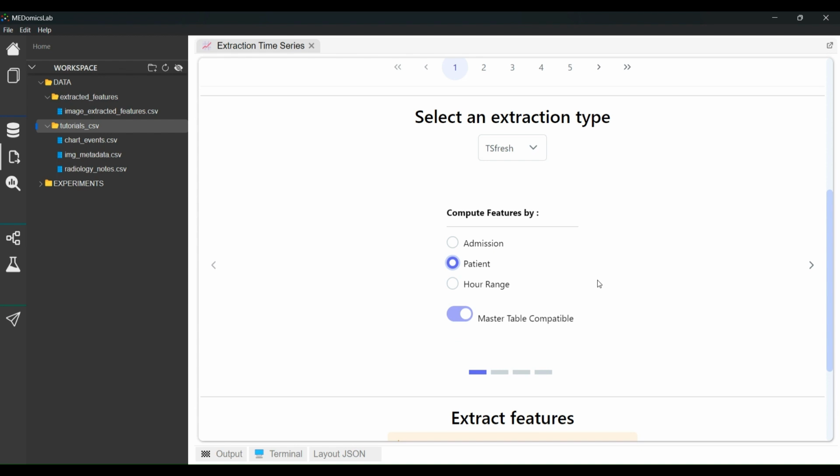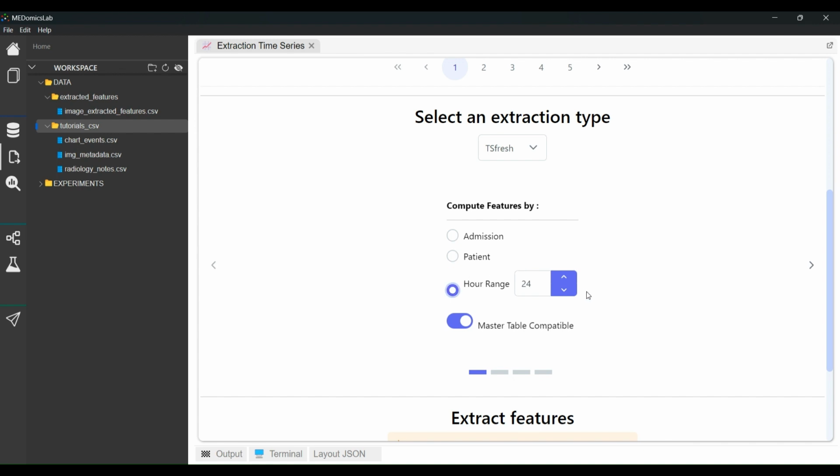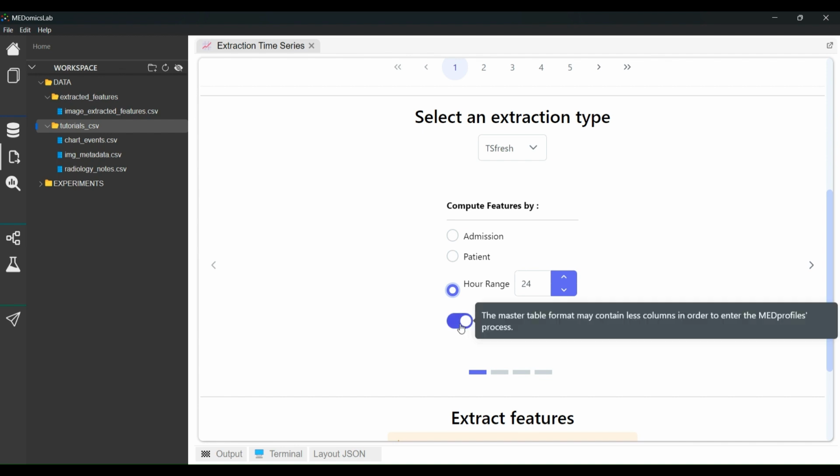The third option is by hour range. With this option, the embeddings will be generated every specified time interval. For each patient, your result dataset will contain one row every hour range of the patient's stay. Like on the other extraction types, you have the option to make your result compatible with the MEDprofiles process.